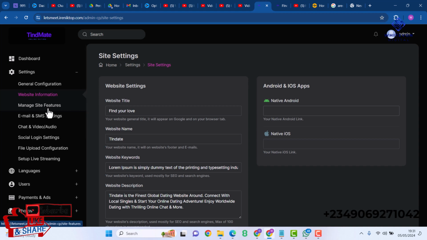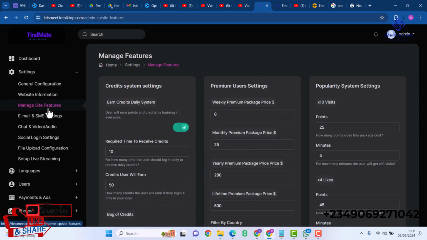We have manage site features. This is where we can manage our site features, whereby you can decide to turn off earn credits daily. So users can earn free credits daily. We have required time to receive credit. We have 10. For how many times should the user log in daily to receive daily credits? We have 10 times. We have credits user will earn 50. So this is the amount a user will earn daily if he logs into his account 10 times.